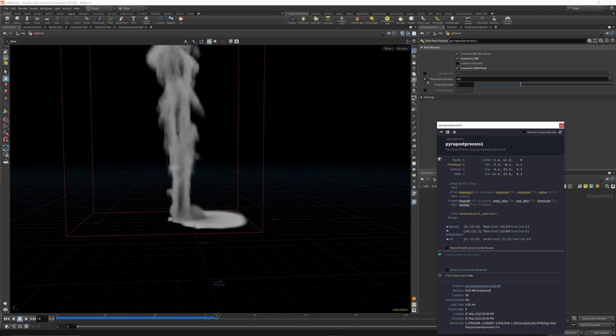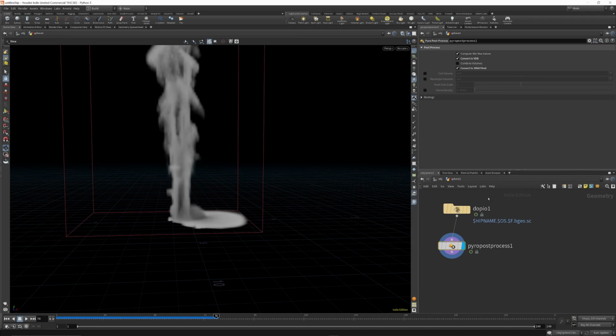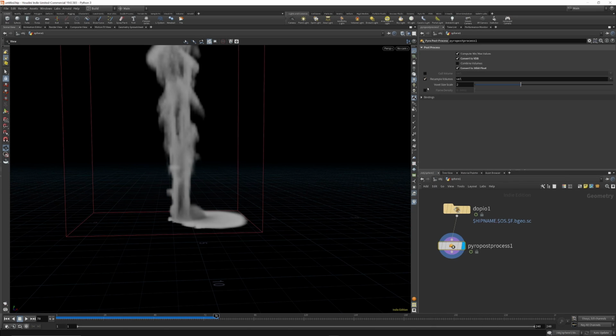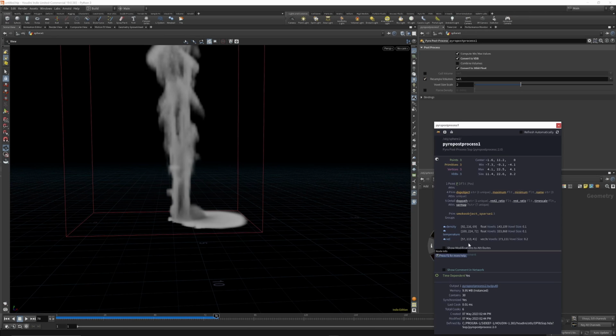If we untick this resample vel, you can see this data is a lot larger. So you can see it's 112 by 2, and we can resample that. And now we save some disk space.